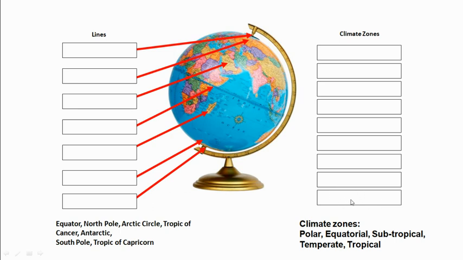Only certain types of creatures can live there. At the North Pole, you get polar bears. I'm sure you know about them. But the type of creatures is totally different to a temperate zone, which is where we live.